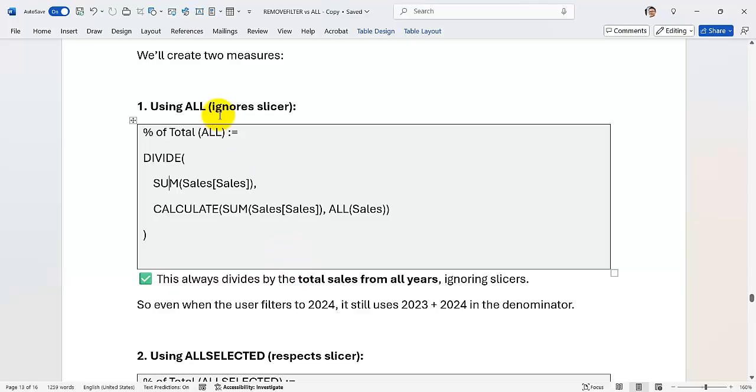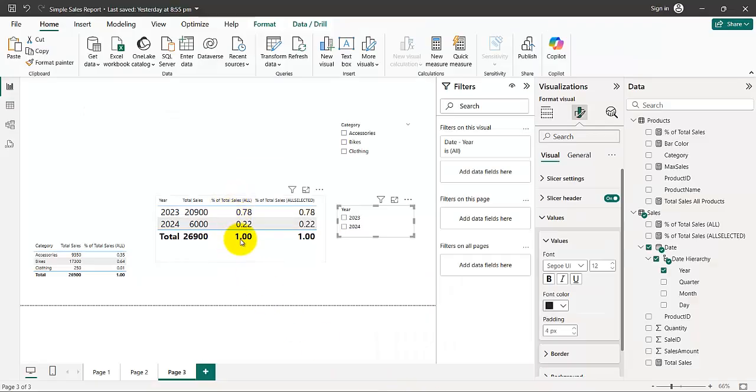Now, when you're using ALL, it ignores the slicer. What does that mean? It says that this is always divided by the total from all years. The ALL here is from all years, so there are a total of 2 years of data. That's why 2023 is here. Now if I click on this, you divide by the total of all years. 78% of this from the total, 29,900, goes here. That is ALL.